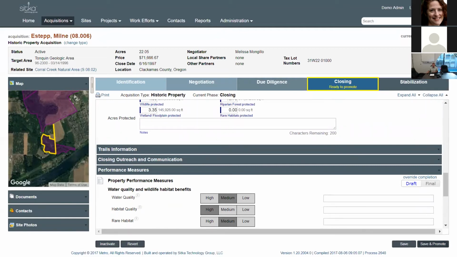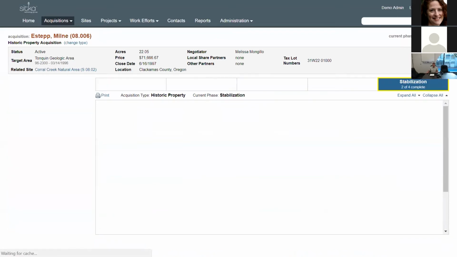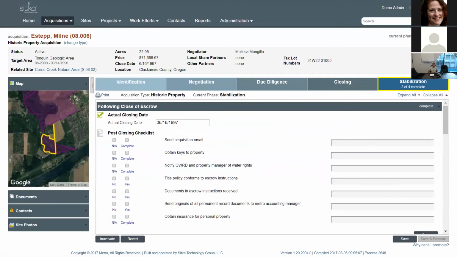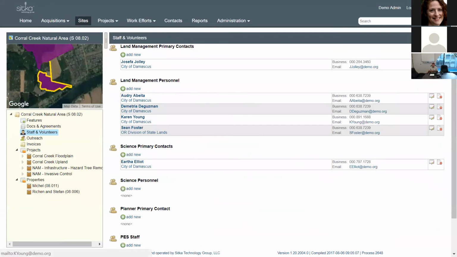So I'm going to go ahead and promote this. By promoting this, we've finalized our closing phase of acquisition, and we're moving into the next phase, which is actually trying to stabilize that property. So begin some conservation or stabilization work. All right, that is closed. We've moved into stabilization. And here, now that we've acquired that piece of property, we're going to go ahead and add it to the site.